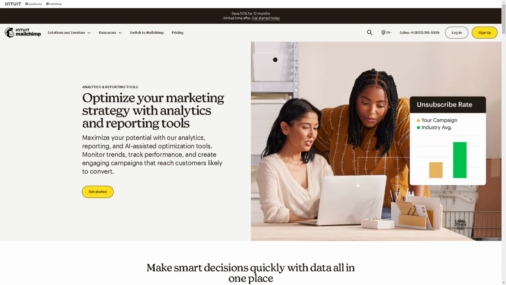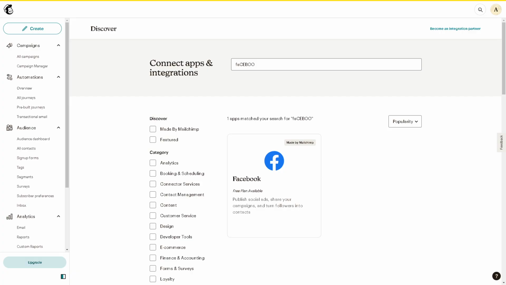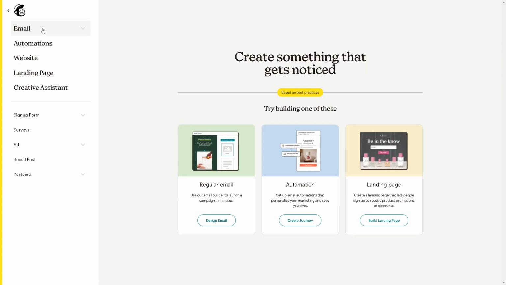In today's video, we are going to show you how to add first name in Mailchimp email automatically. So let's begin. The first thing we need to do is log into our Mailchimp account, and you need to go to the left part of your dashboard where it says create. From here, all we're gonna do is create a campaign.